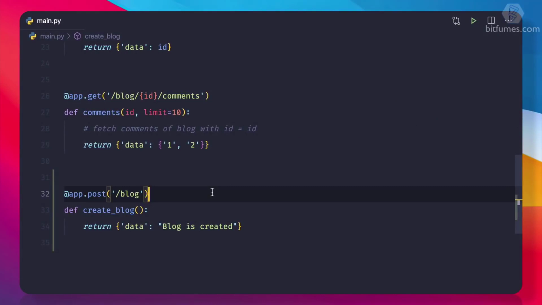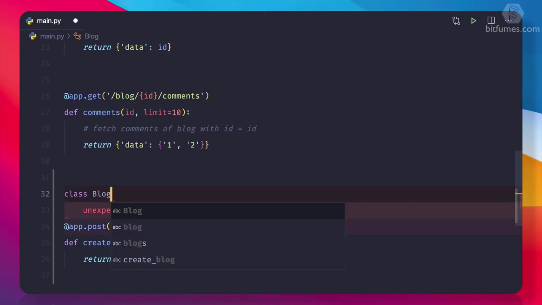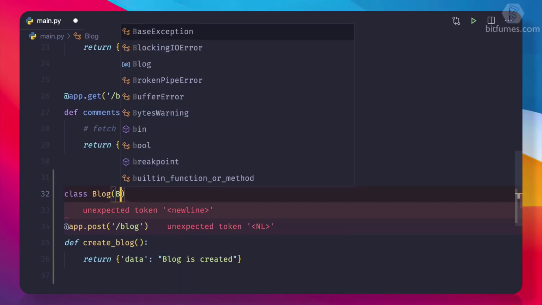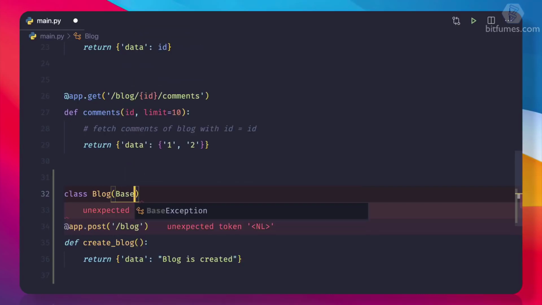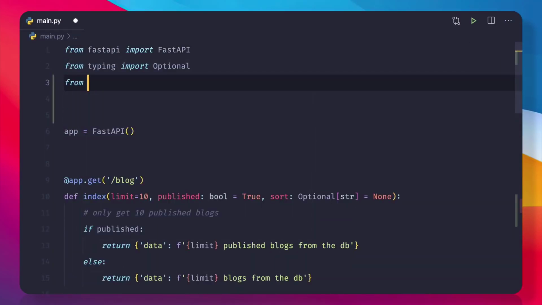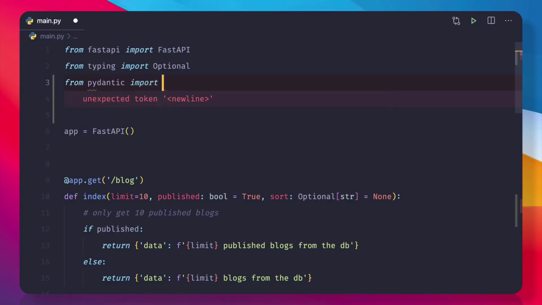Cool. So here I'm going to create it anywhere, actually. Later we will extract these things to a dedicated file, but for now we are doing everything here. I simply say class, and with a capital B I call it Blog, because this should be the model. Then I want to extend this class with BaseModel. But this BaseModel should be from Pydantic. So I can simply say from pydantic import BaseModel. Okay, that's done.